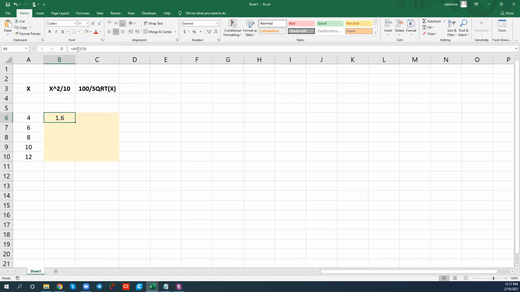Since I've related this equation to cell A6, I don't need to continue for all the other cells down of A6. What I need to do is to come to the lower right corner till I see the small black arrow and I drag down. So it will populate the value for all the other corresponding values for x in this particular cell. And that is what we call relative referencing. So it has related the value of x here and given me a particular answer.